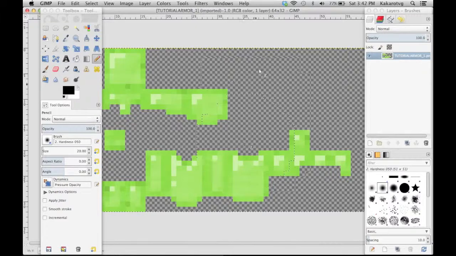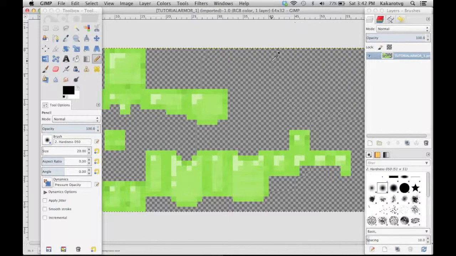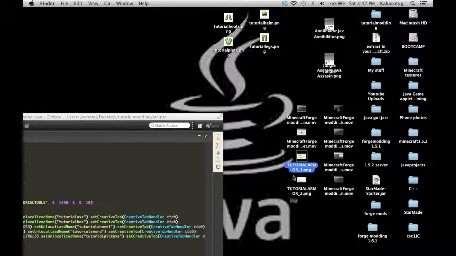Okay, so this is my colored armor _1 thing. You have to do the _1 and the _2 because the _2 one is where the leg texture will be located. I don't know why they're not in the same PNG file. Don't ask me, ask Mojang. It's really stupid and weird.